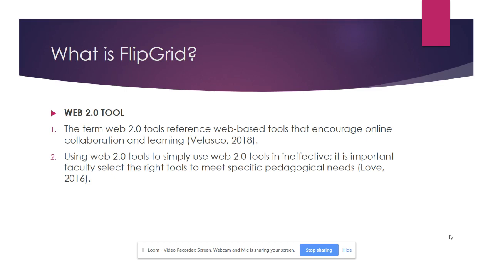FlipGrid is an asynchronous video technology. It is a Web 2.0 tool. Basically, Web 2.0 tool is a fancy way of saying a technology that encourages online collaboration and learning. As a faculty member and as an educator, we should always try to leverage new technology tools to our advantage to increase learning for our students.